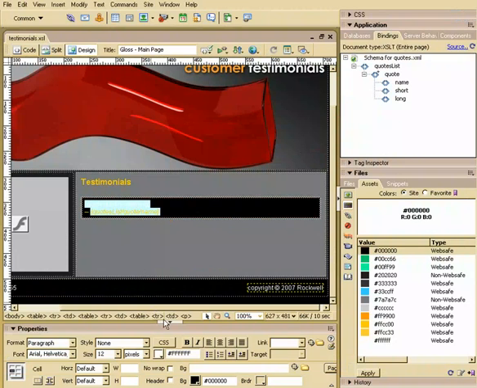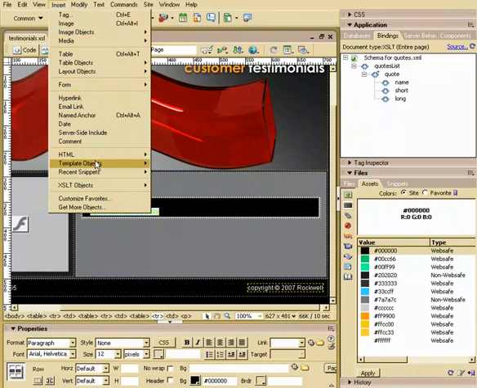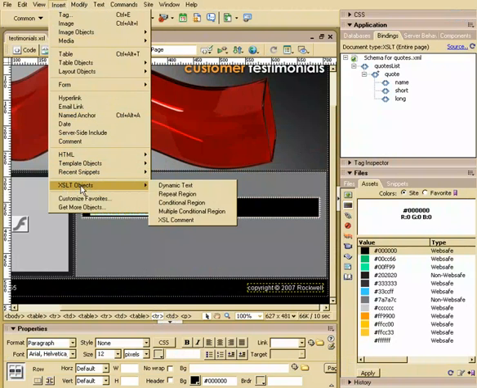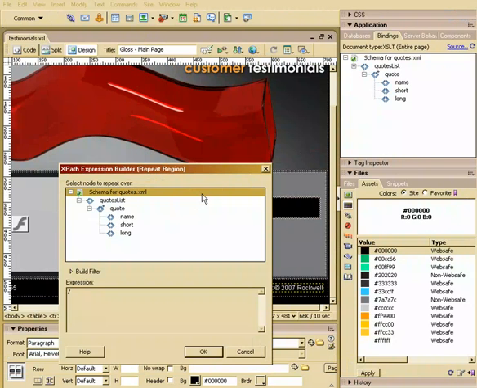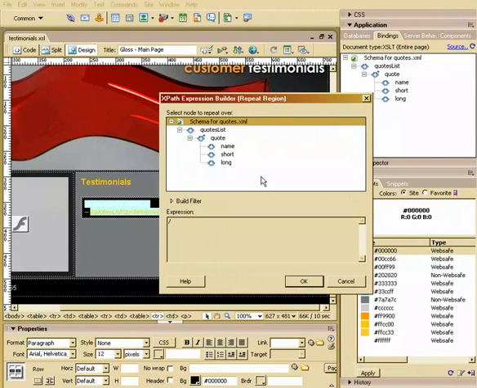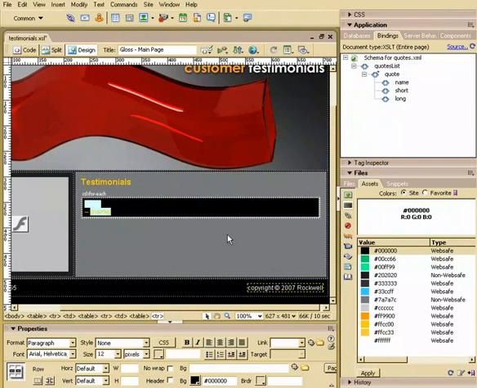Well, I'm going to actually select that table row. Make sure it's the TD or TR is selected down here, table row. And then I'm going to choose Insert XSLT Objects, and I'm going to choose a repeating region. Now, in this instance, we need to find out what's repeating. At this point, quotes is what's repeating. So we have a number of quotes. In each quote, we have a name, short, and long description. All right, we'll say OK.